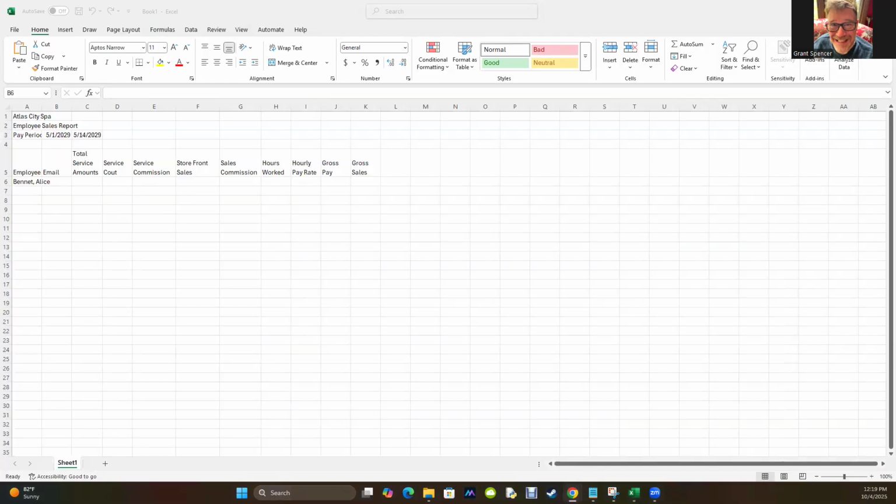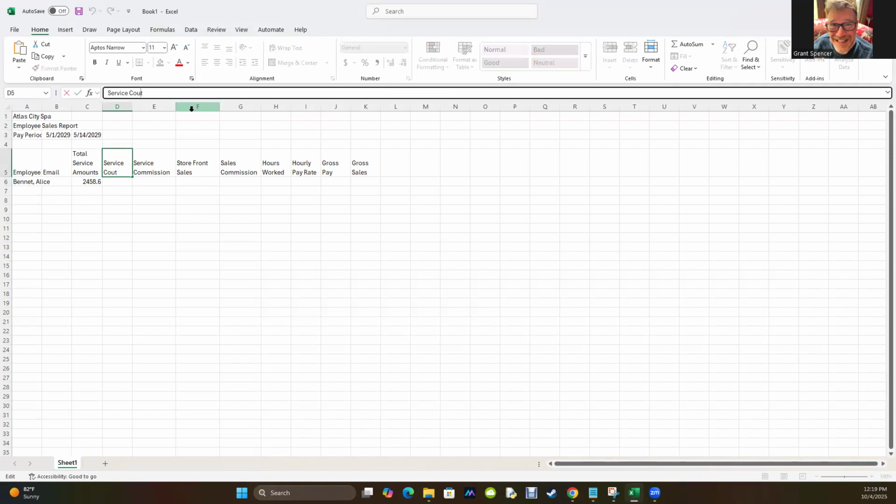Now, what would that be? Well, in this case, C6 is not an email, which would be your next cell. It's going to be going in C6 because that number is actually the total service amount. So I'm going to go 2458.6, and I'm going to move over. And I'm actually catching that I made a mistake here. So it's service count, by the way.